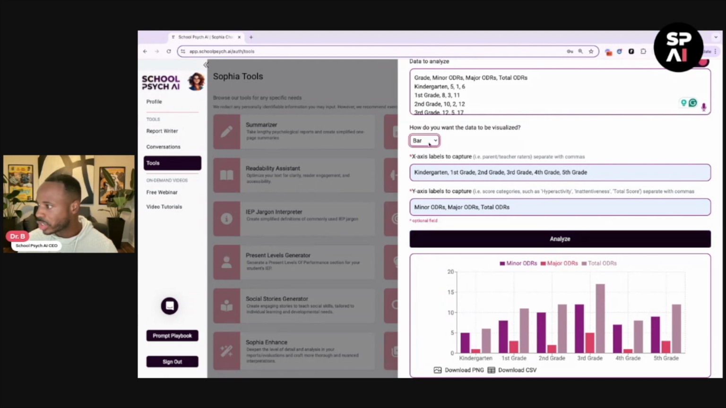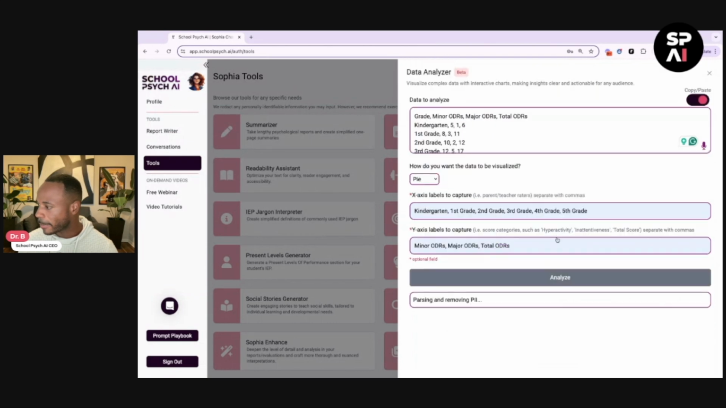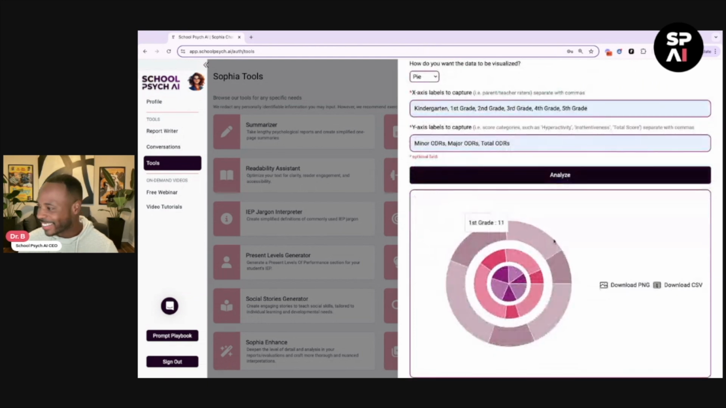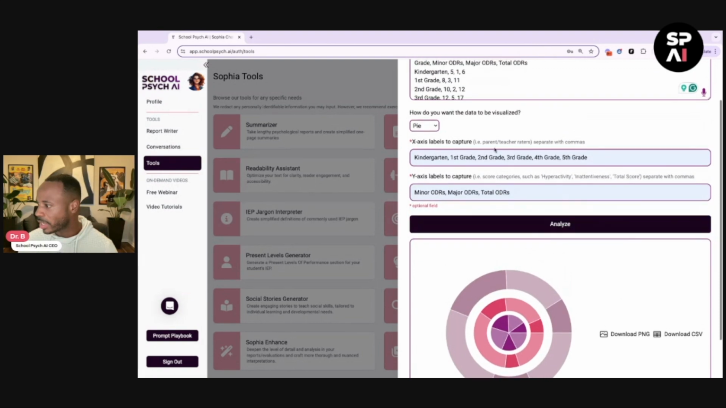All right, let's go ahead and try a pie chart and let's see. So once again, same thing, just change to pie chart. Look at that. That's beautiful visuals right there. And when you hover over, it gives that to you by grade. You can see all the referrals there. It's a pretty cool visual as well. I like how it popped out. That was kind of neat.